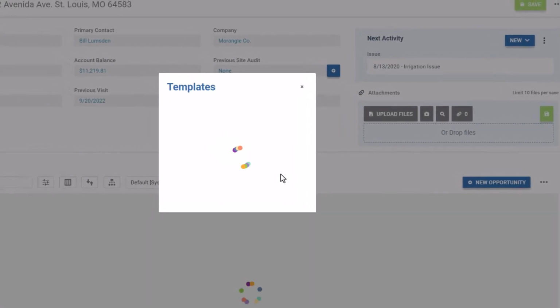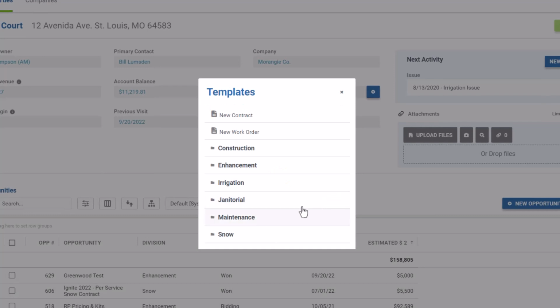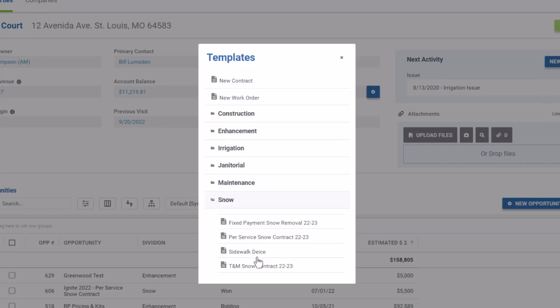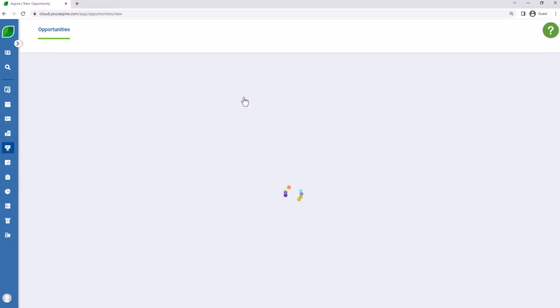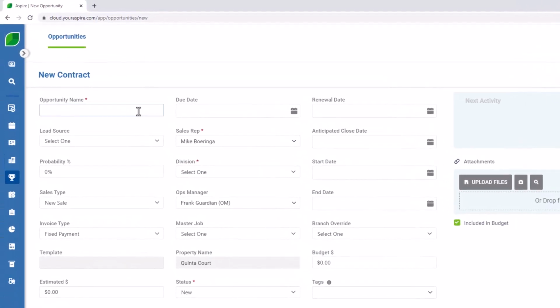Again, the goal of this estimating training is to allow you to create template opportunities that you may see here once you've saved them as templates underneath the snow folder. Today, we're going to create a new opportunity just to show you the kinds of things to think about.